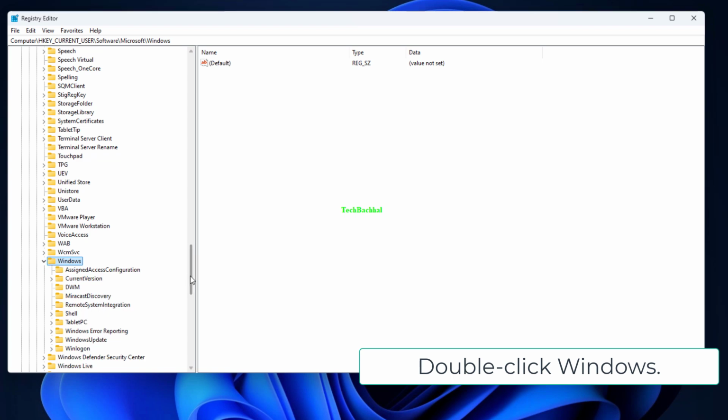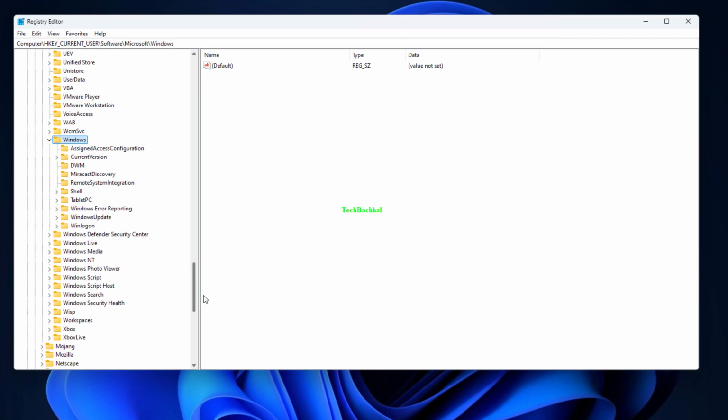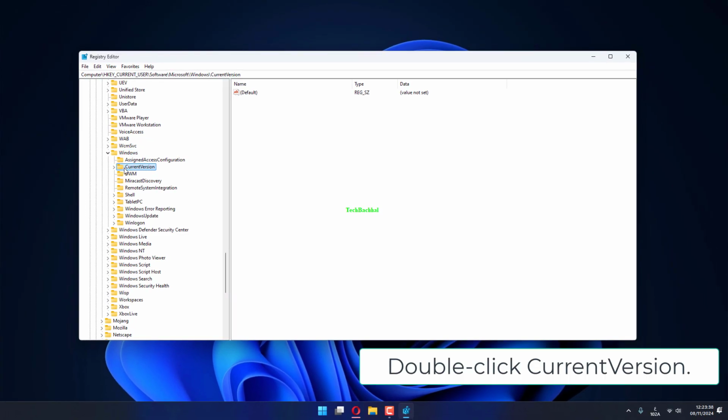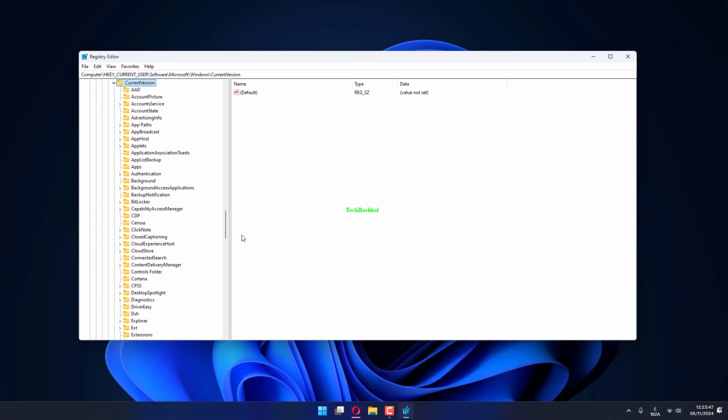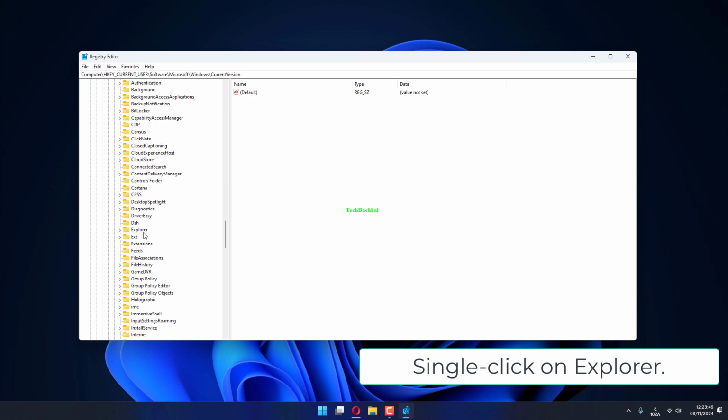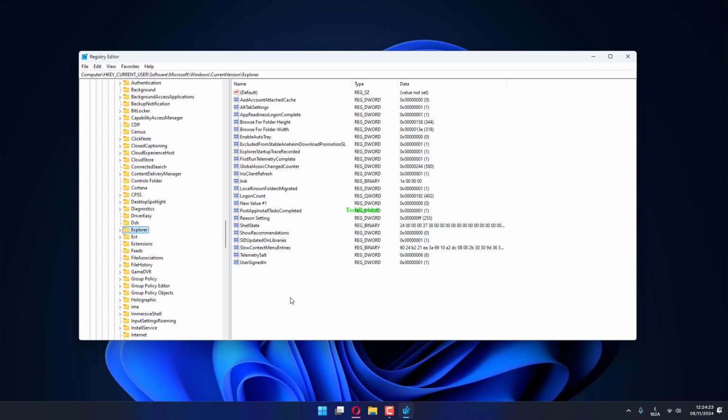Double-click Windows. Double-click CurrentVersion. Single-click on Explorer.